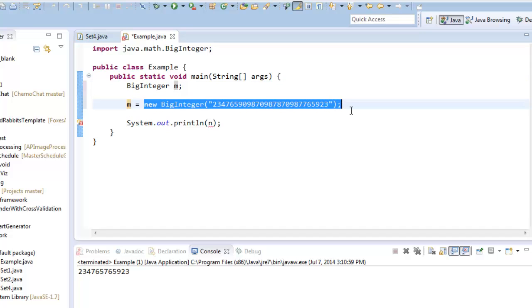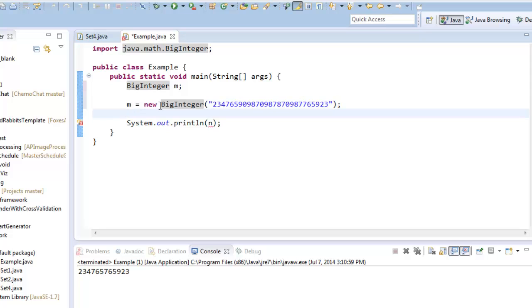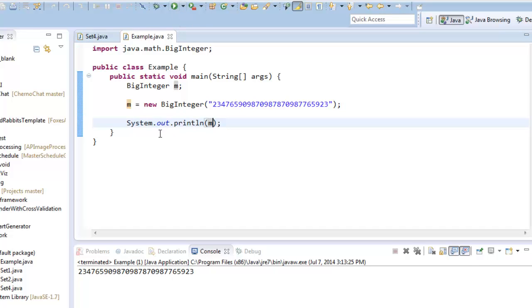This part that I've highlighted here, the new keyword followed by the BigInteger constructor, will create a new BigInteger object for you and assign it to the variable m. So below this line, m now contains an object. And if I want to, I can just put it in a println statement, and there you see I've displayed it.